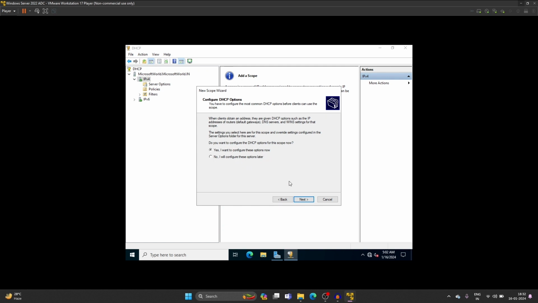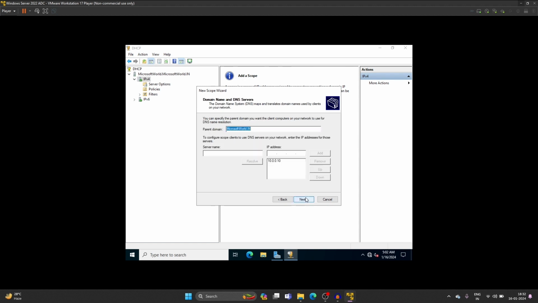Here also you leave this page as it is. Click on next. Here I want to configure the options now. Click on next. Here it is asking for the default router IP. I am giving the default router IP as our assigned IP address 10.0.0.10. Click on add and click on next. Here you can see the parent domain name is Microsoft World.in and here we have the IP 10.0.0.10, and we can add also. I'm adding 10.0.0.1, our default gateway also, as a DNS server IP.